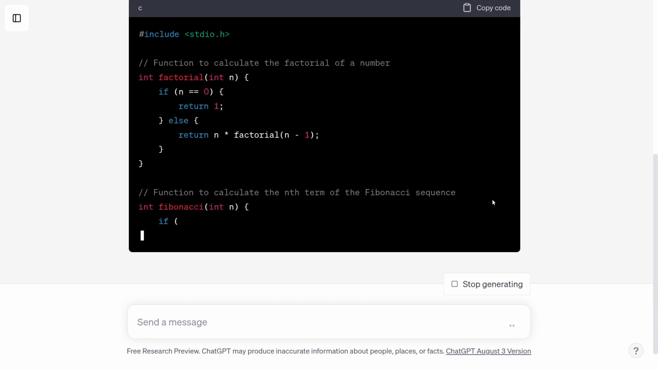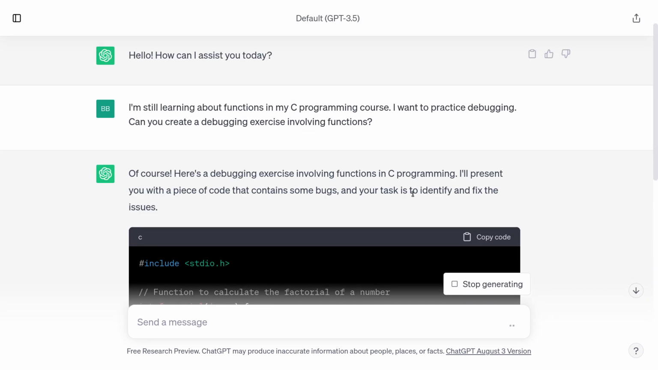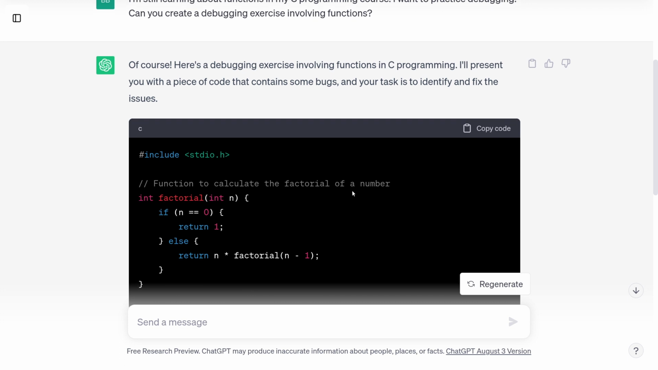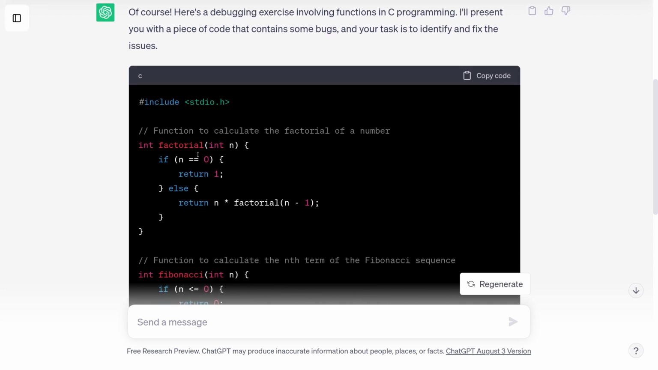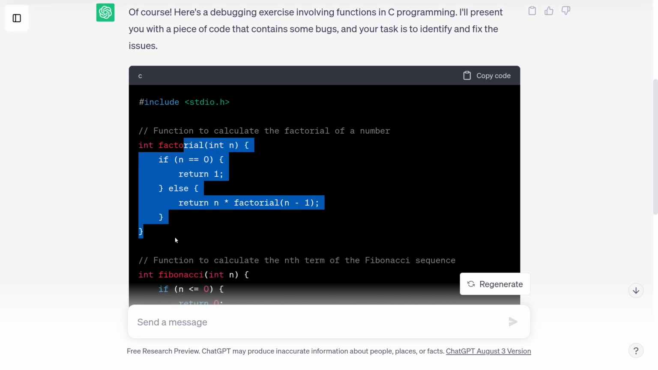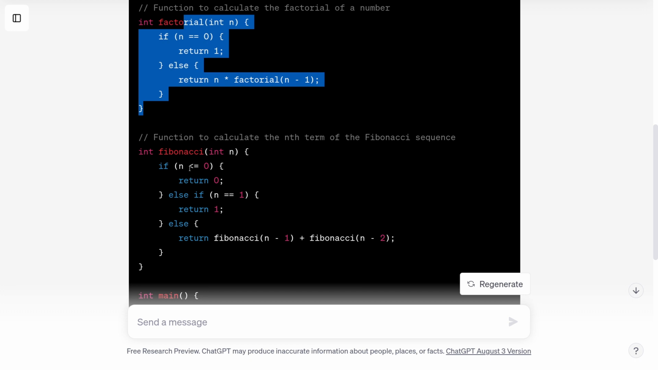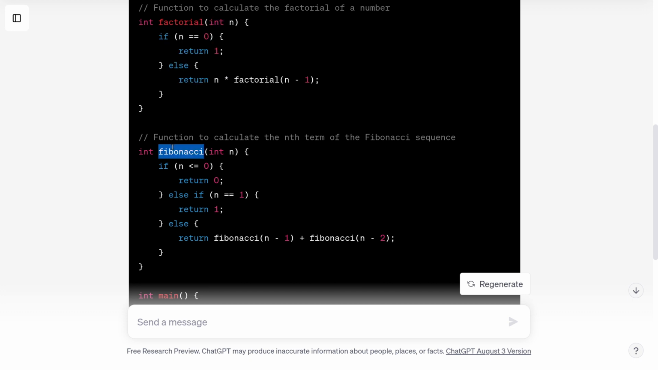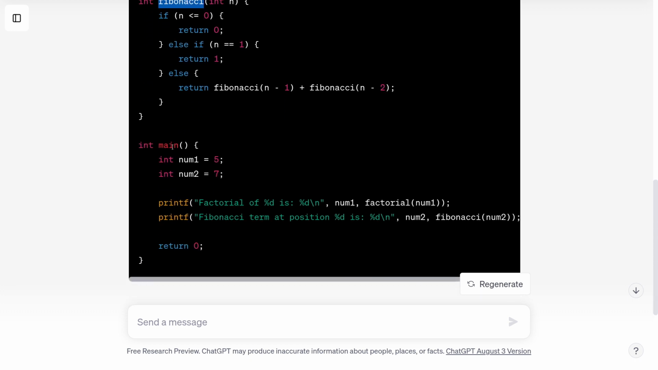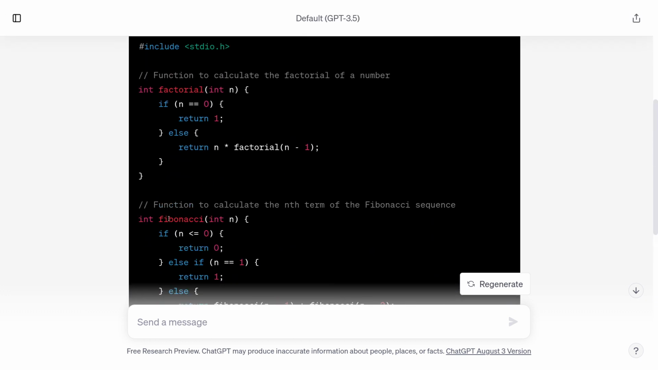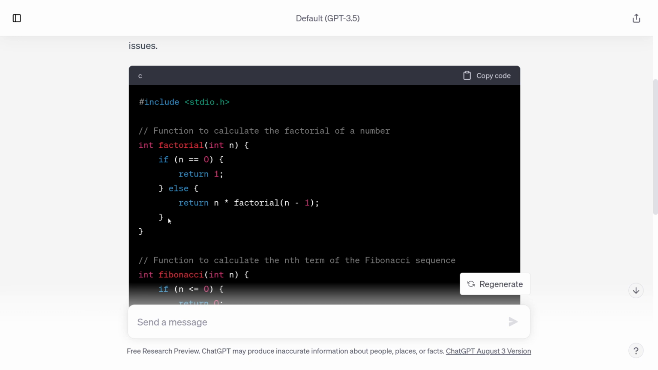Of course, here's an exercise that involves functions in C programming. We're going to be presented with a piece of code that contains some bugs, and my task is to identify and fix the issues. Okay, so here's a function to compute the factorial of a number, and then there's a function to compute the nth term of the Fibonacci sequence. And here I print that stuff out. Now, this is actually a pretty nice debugging exercise, but it involves recursion.